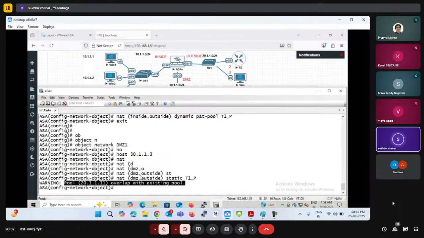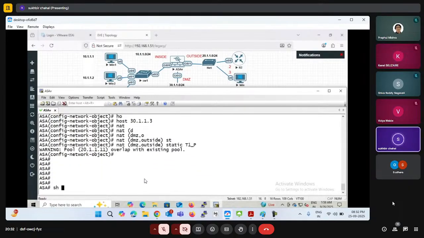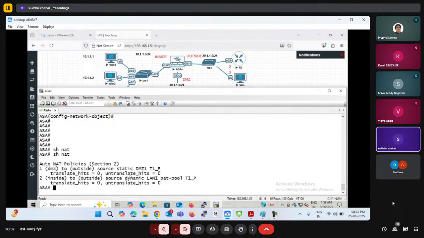Why? Because we already configured the PAT with the same IP, and with the same IP I'm trying to configure static NAT, but is that possible? Okay, we are just trying to check whether this is going to work or not. So now if you check show nat, how many entries do we have here, guys?